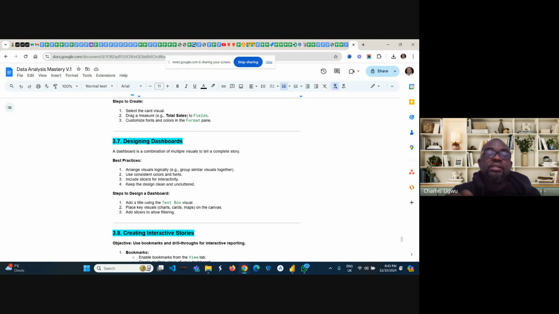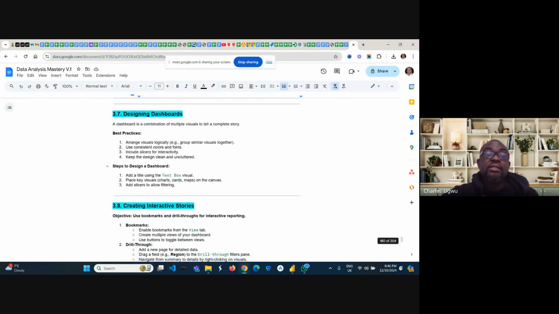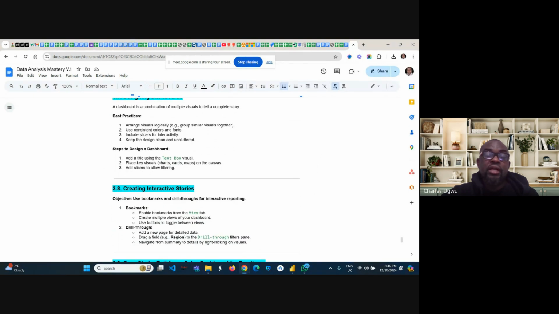The best practice is to arrange it logically, use consistency in color and fonts, include slicers for interactivity, and keep the design clean and uncluttered. We're equally going to create interactive stories. At the end of the day, we are going to be creating interactive stories. We use bookmark and drill through for interactive reporting.